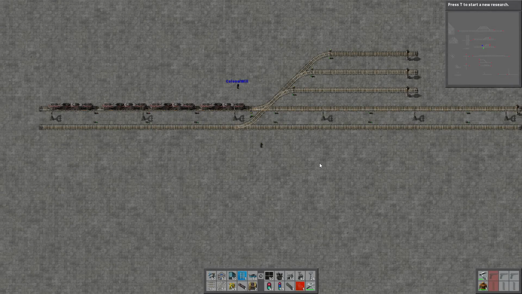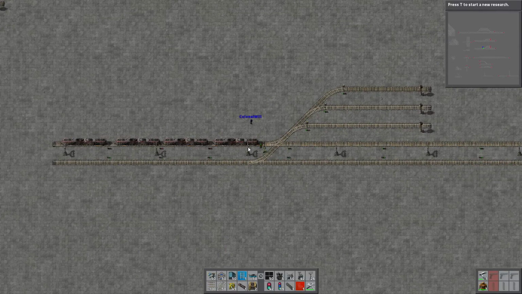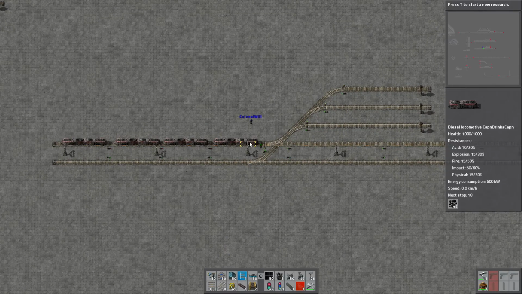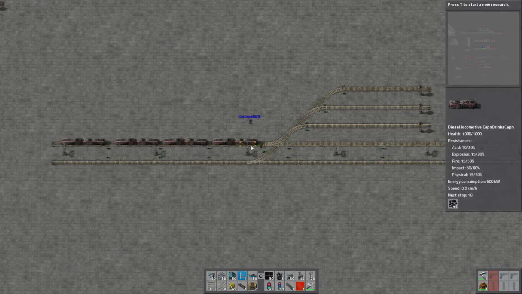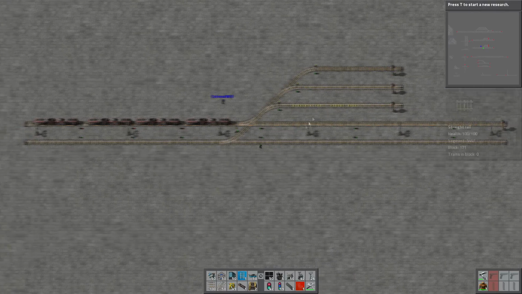In this next setup, we have three stations that all share the same name. So if we look on the map, we can see they are all listed as station number 18. And we have these trains here set up to go to station 18. So what will happen is that each of these three trains up the front here will take one of these stations each. So if there is a station that is free under the name 18, these trains will take it.